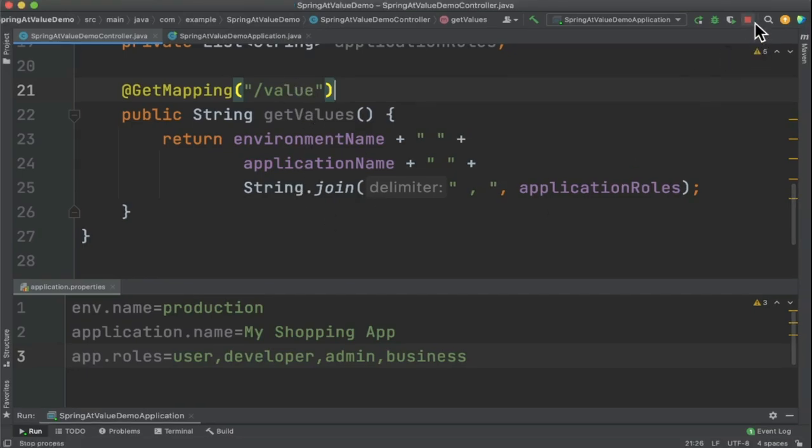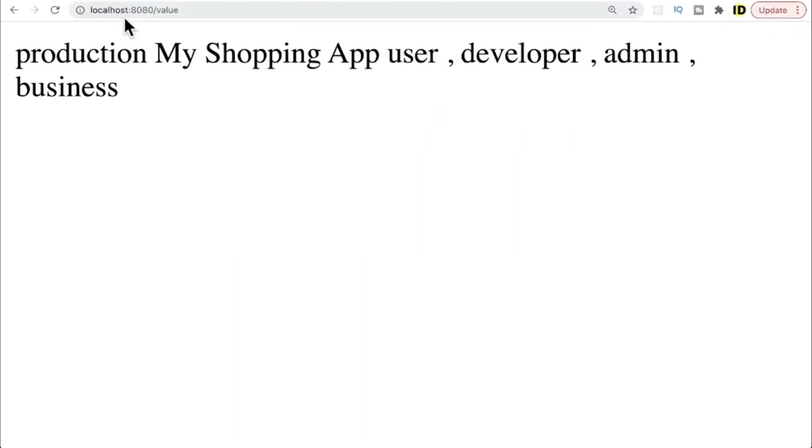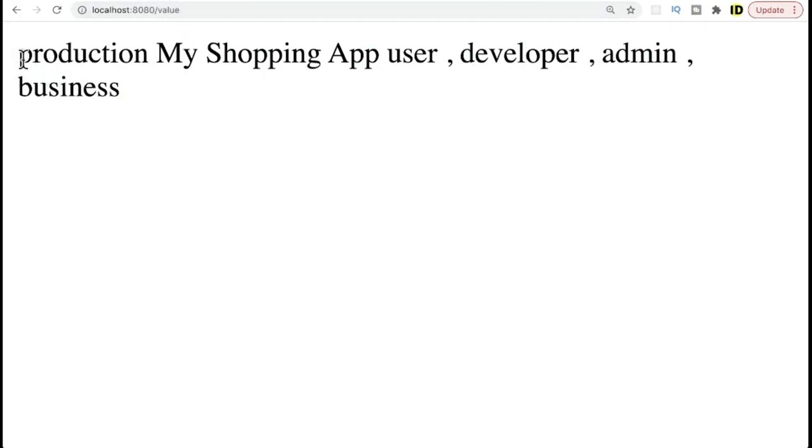Let's see that. So already my application is running. I'm going to hit this API. Let's see the results. So here I'm accessing the application at localhost:8080 and the API /value. Here we can see all the configuration values loaded into the Spring application using the @Value annotation.